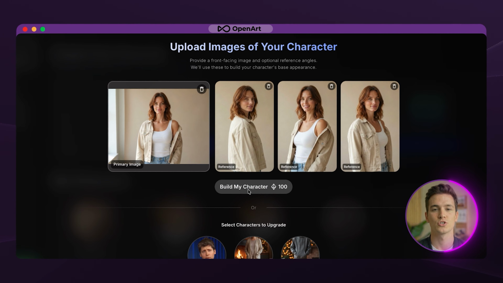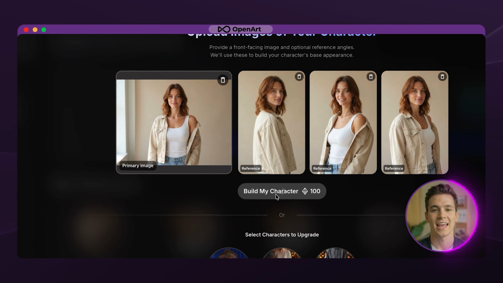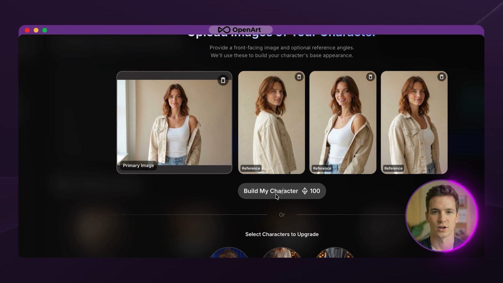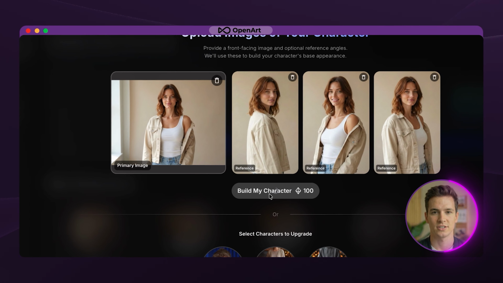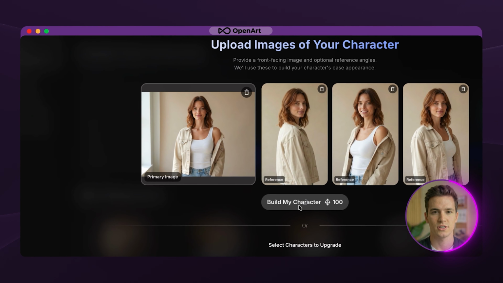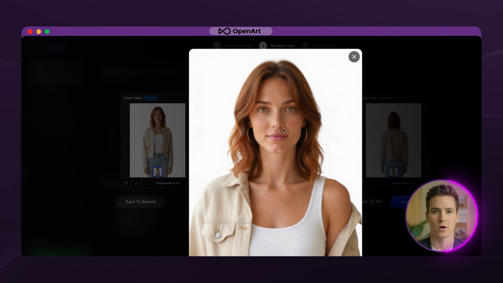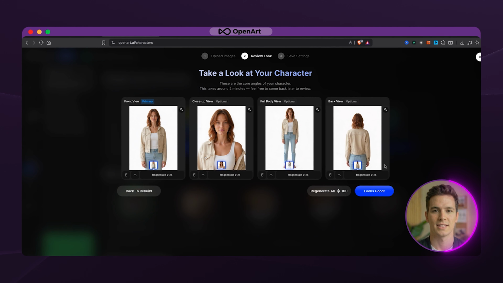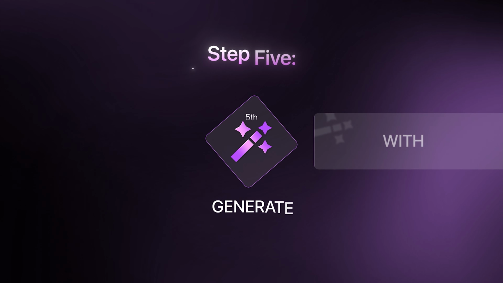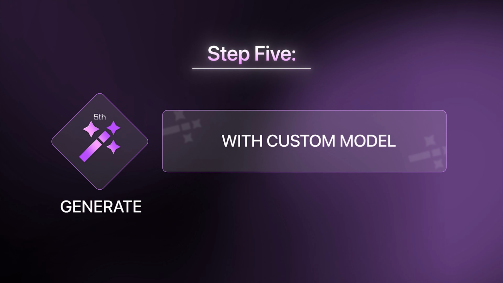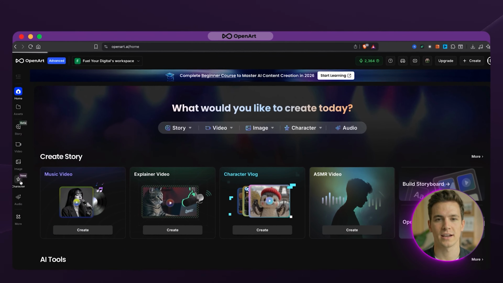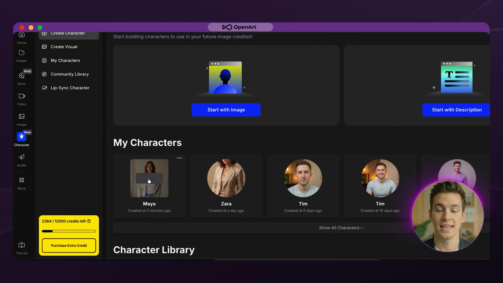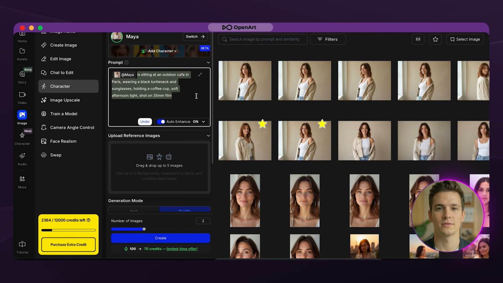This takes about 2 minutes. What's happening? The AI is learning Maya's facial structure, her proportions, her features. It's not just referencing images anymore, it's building a dedicated model that remembers her. Done. Now let's test it. Go to your character section, click Maya, hit create, then select prompt and reference.